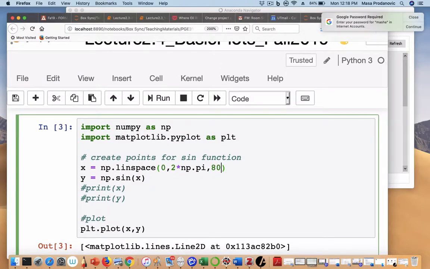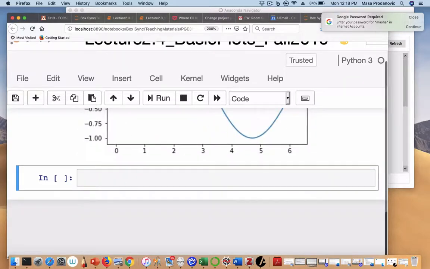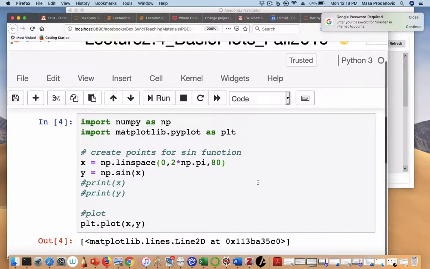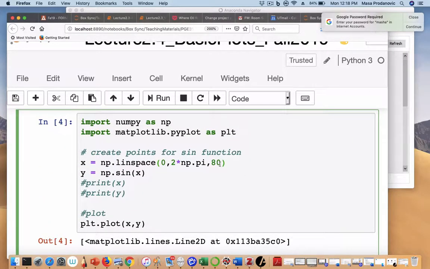So if I switch to 80, things are smooth, okay? And of course, it's smoother with more points, except that at a certain point you don't see the difference, okay? I'm going to go back to 30. That's a good number. Now let's start adding things to this. So I don't want to just plot. I want to also modify.